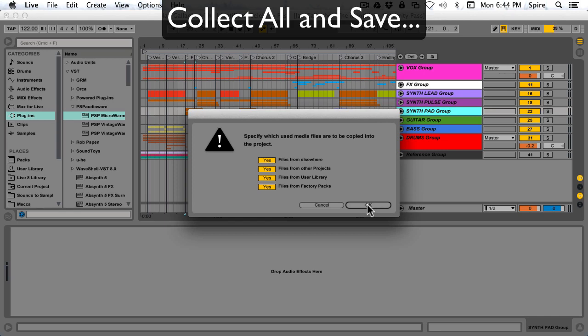So this should be done towards the end of this process just to make sure that all of your frozen, flattened files are collected into one location. And it asks you here which files you'd like to copy from elsewhere. And I always tell people to check all of these boxes. They should all say yes, even the user library, because you never know, someone's got a slightly different version of the user library than you do. I hit OK.